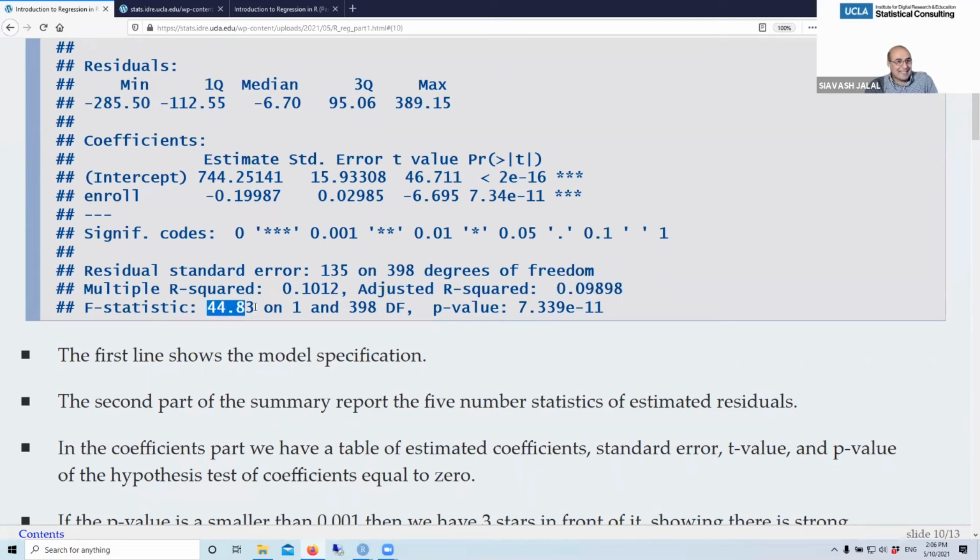The F statistic here is 44.83. For this simple regression, this value is equal to this value squared. If you square minus 6.695, you get this value. But that's not always true. This is only true for a simple regression model, when you have only one predictor.